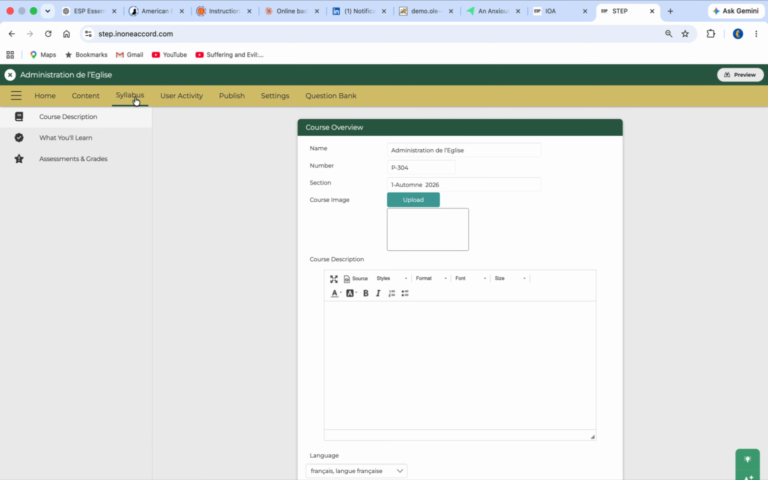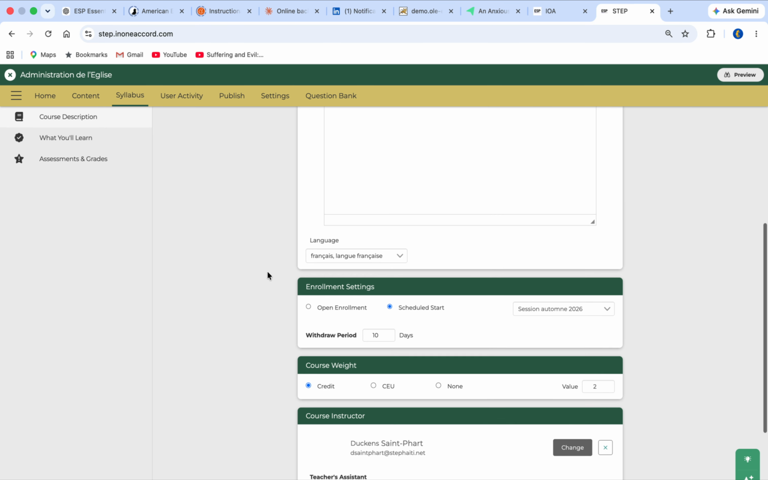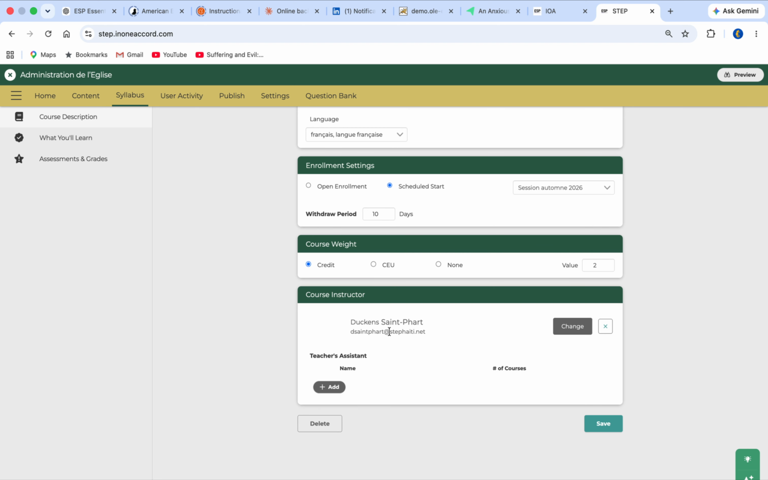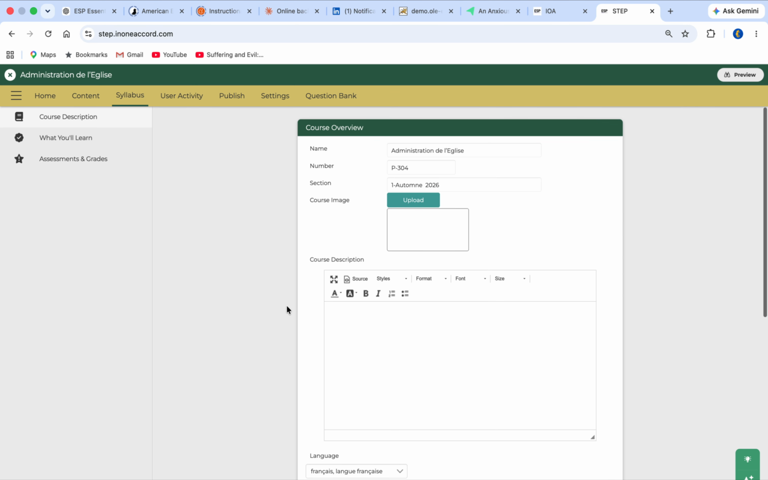Now you as the instructor, the first thing you need to do is come to the syllabus. The name of it, the number, the section, this should be filled out by someone else as administrator. They also should have assigned you as the instructor. From here, you're going to start with creating the things from the syllabus, and then we're going to show you how to create content.